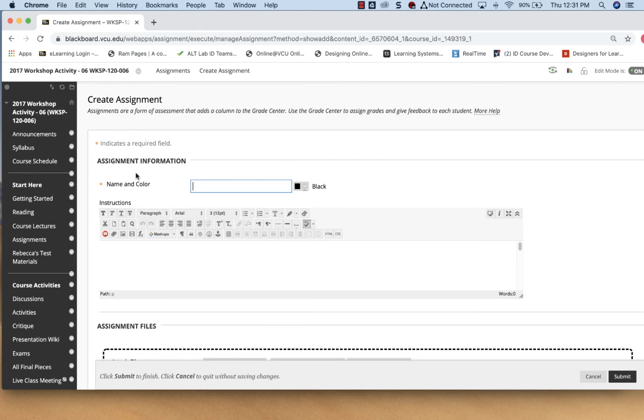So my first required field is the name of the assignment. And just a quick word of wisdom here, make sure you give your assignment a very specific name, so that if a student has multiple assignments for you, it's very clear what goes where, right? So I'm going to go ahead and enter my title. This is my peer review assignment.